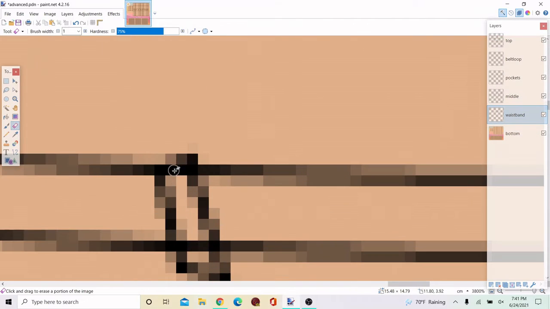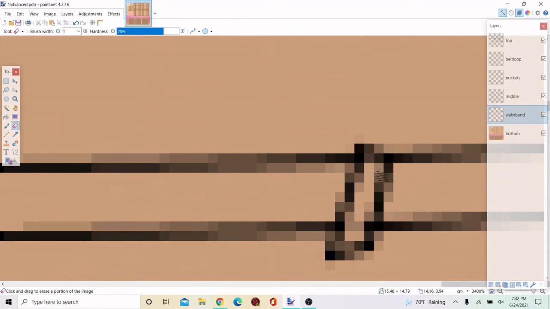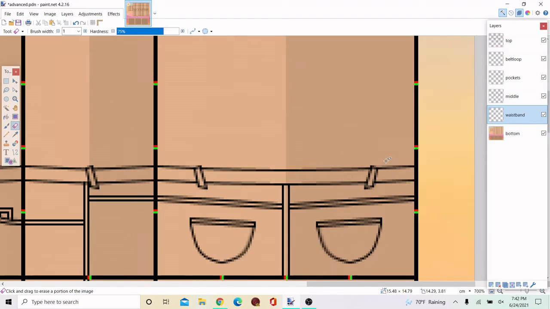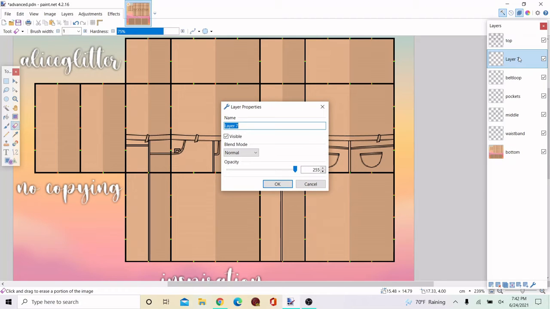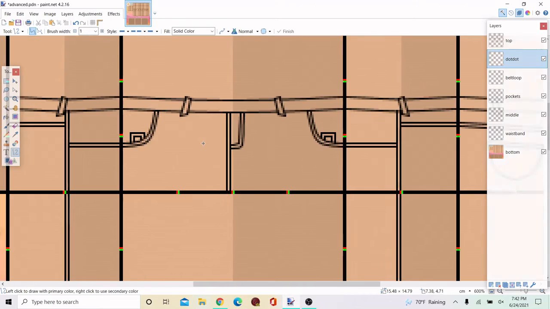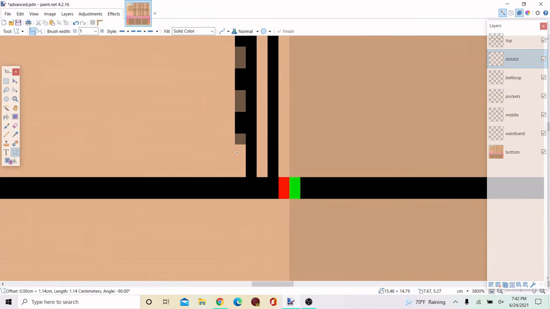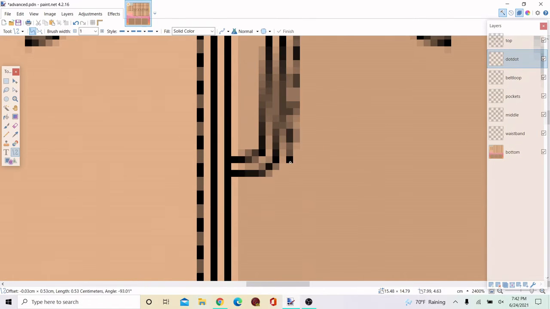Just erasing the excess. Then I'm probably gonna do the lining. If you don't know what I mean by the lining, it's gonna be like the actual sewing. Thread. So I'm gonna use like a little dot dot thingy. Just name this dot dot. Okay, so it's a line tool, and then you just click once on one of the style options, and then you get dots.